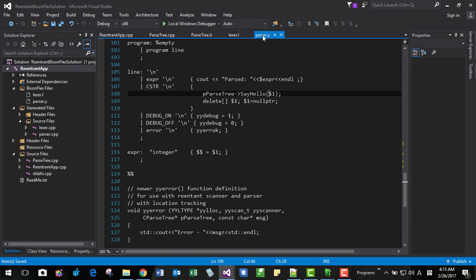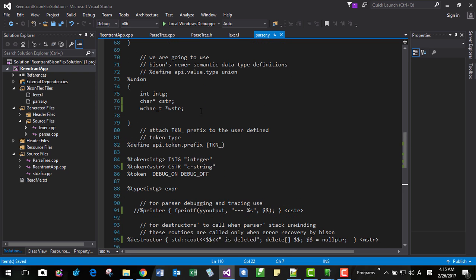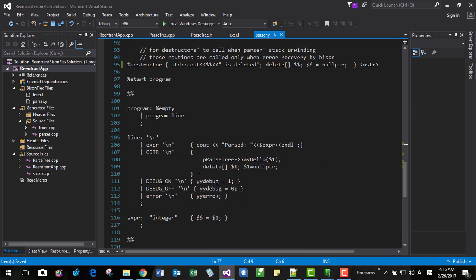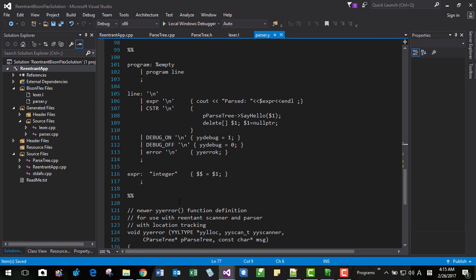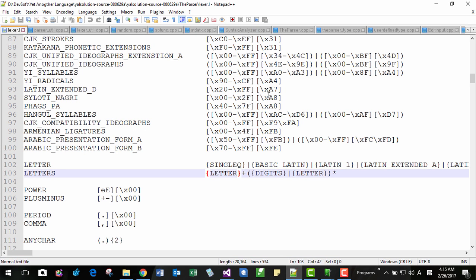Also note that we changed from character to wide character. All occurrences we have changed. We actually also have to change these, but I will just leave it. Okay. I will talk more about this later.